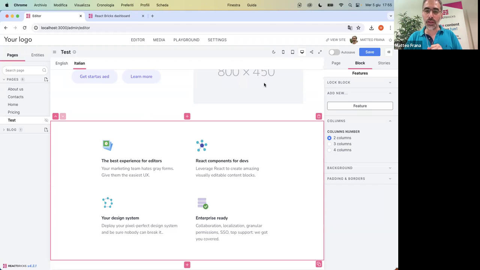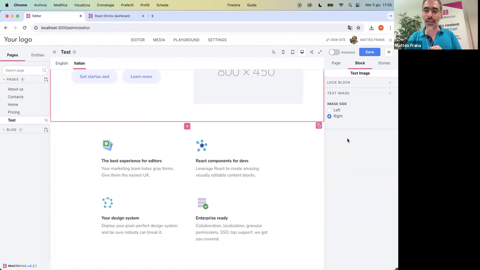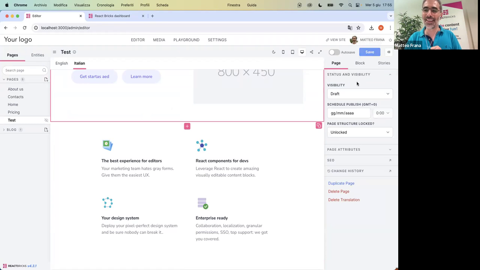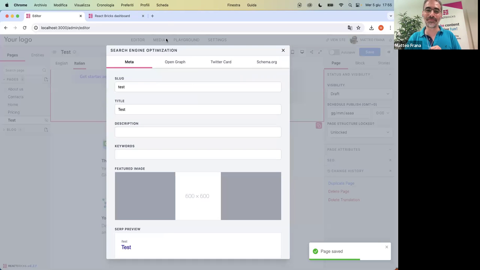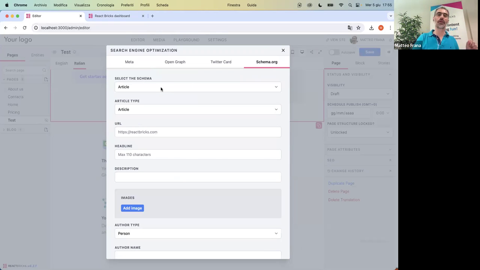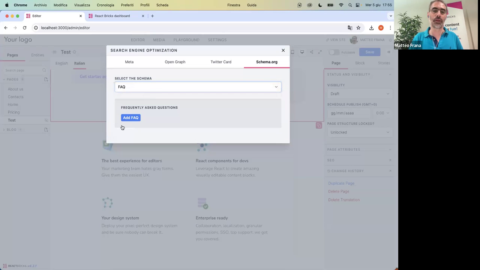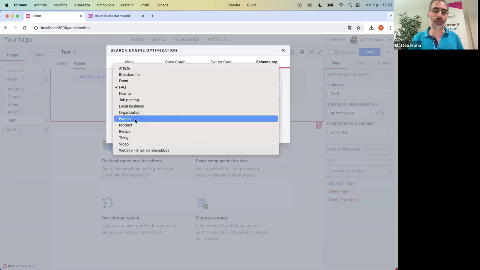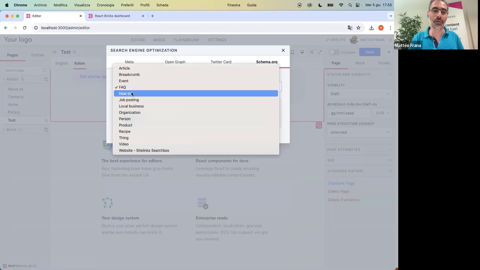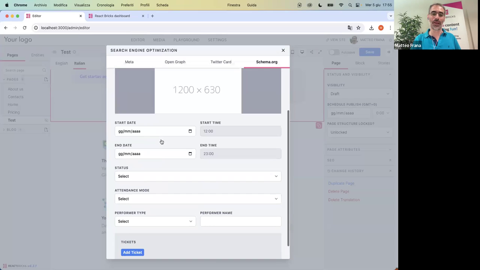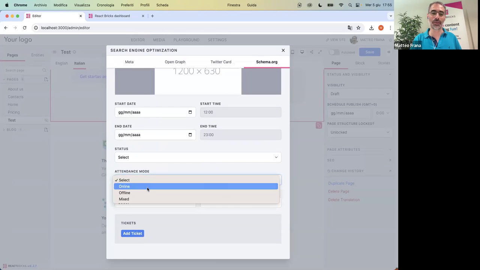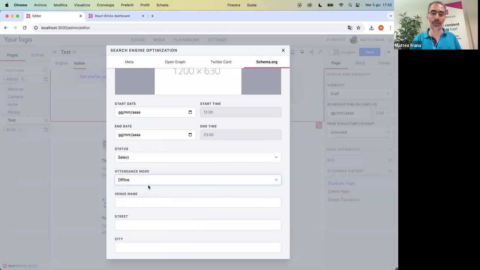Okay, I think we can go back to the SEO because Dario upgraded our plan so that we can go to the page and on SEO, we go to schema.org and you see that we can select a schema. We implemented the full schema.org, so you can go to FAQ, add an FAQ. We can go to product, go to event, for example. We have everything. So attendance mode is online, stream URL, offline, the venue.